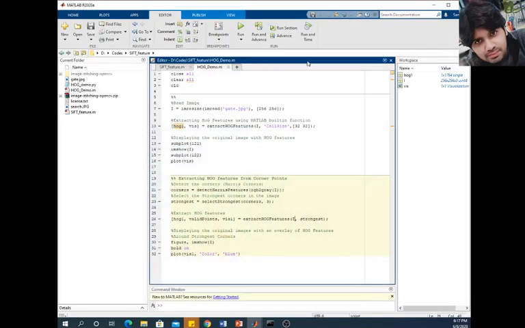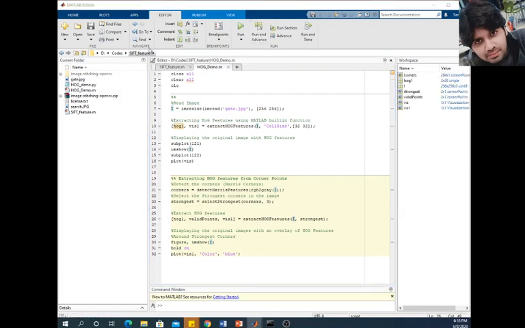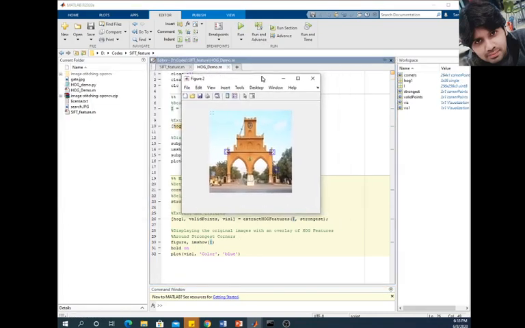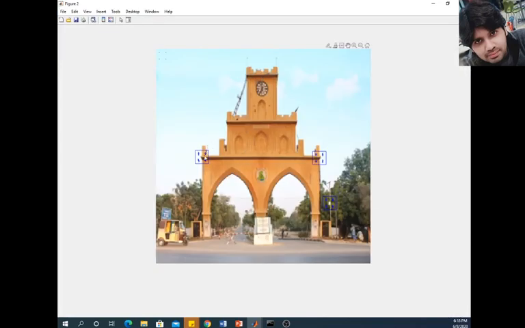Now if you just run this piece of code, what it does is it first detects the corners and selects the 3 strongest points. Once it selects the 3 strongest points, it extracts the HoG features from that particular region. So this is basically the result which we obtain. These are the 3 strongest points in the form of corners, and we can extract the HoG descriptor from these regions accordingly.